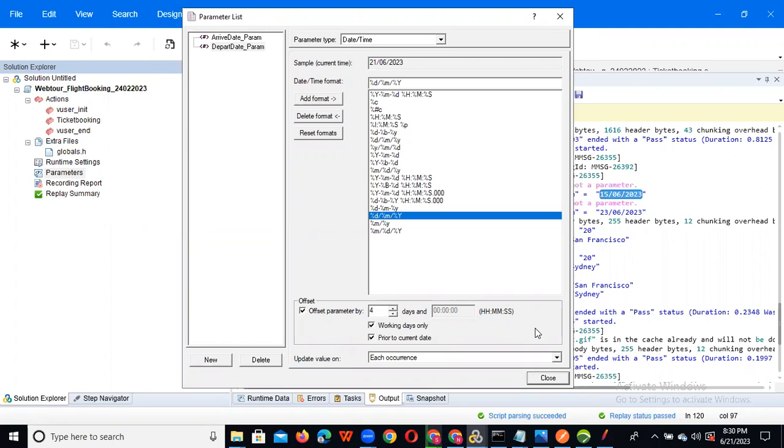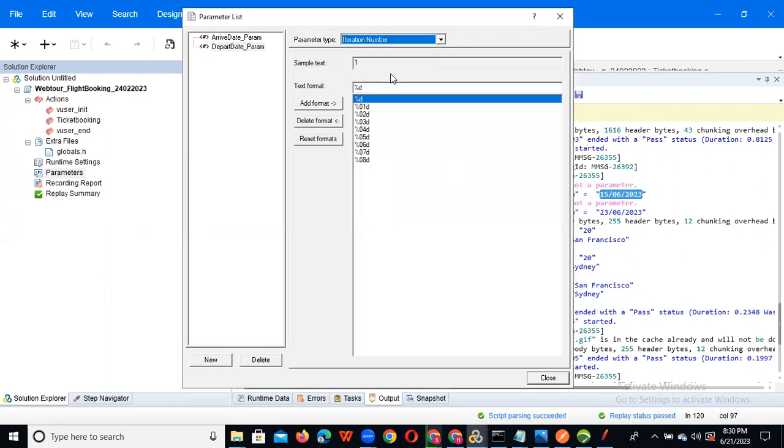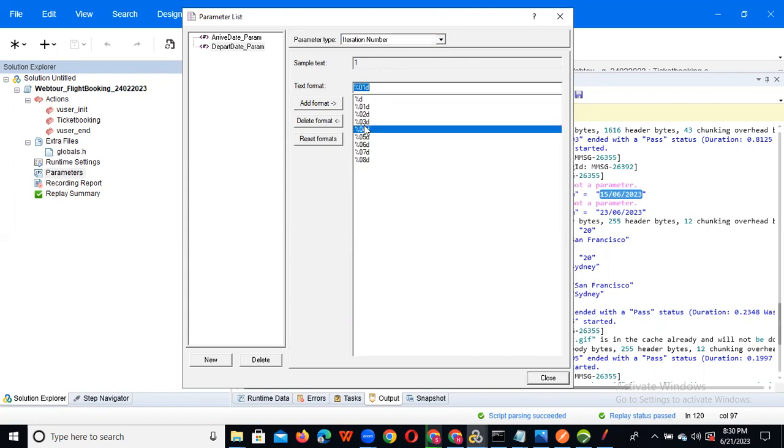In parameter type, there are so many types. It depends on the types you are asking about. Yes, you can select types. For the iteration number, for a sample test, if you give iteration 1 and select this, you can observe here. If you want to do it, this is the way.